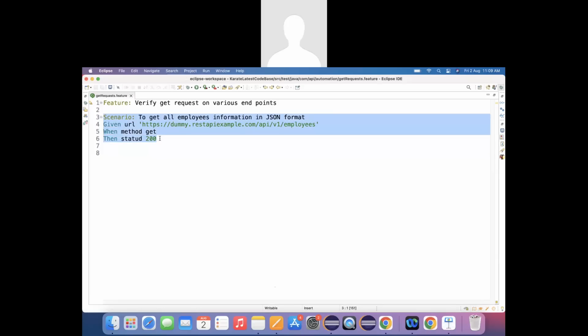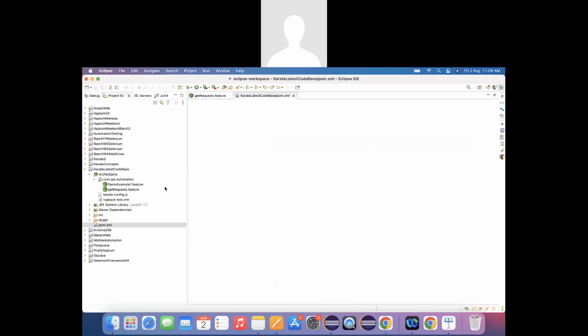Perfect. This is the way how exactly we can create a feature file. Upon creating a feature file, the next and most important thing is we need to schedule your runner class, right? You need to create your runner class. That's the key thing, right? We need to create our runner class. So what I'm going to do right now is let me create a new Java class.